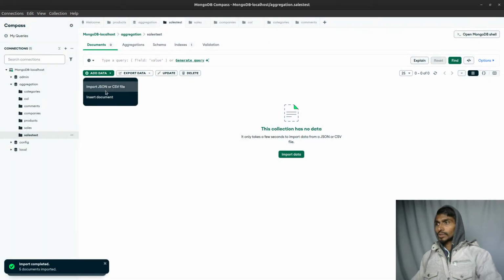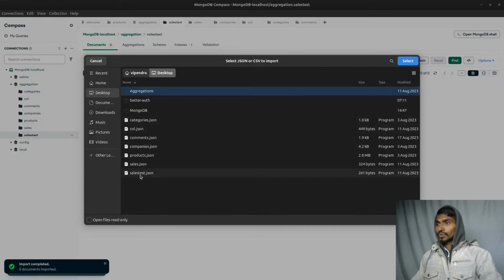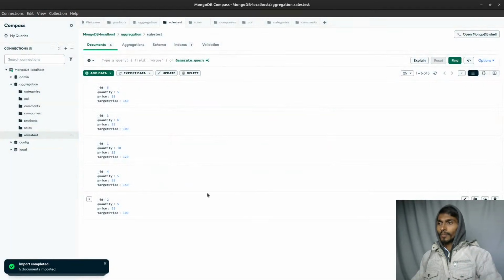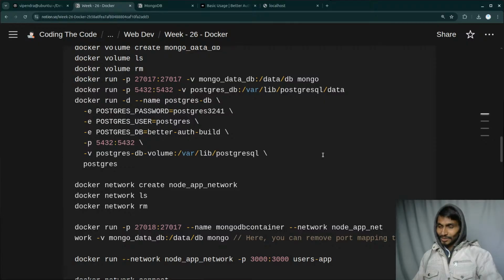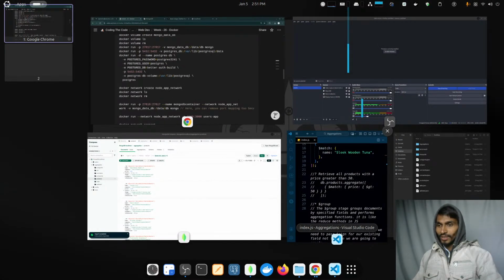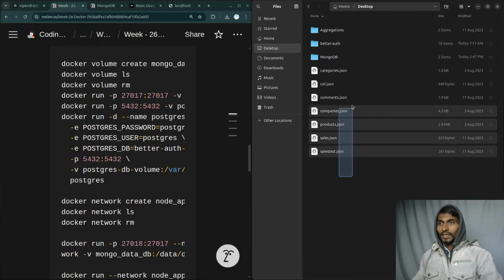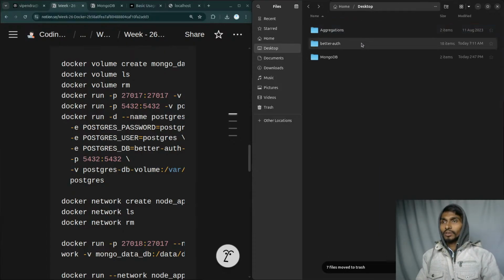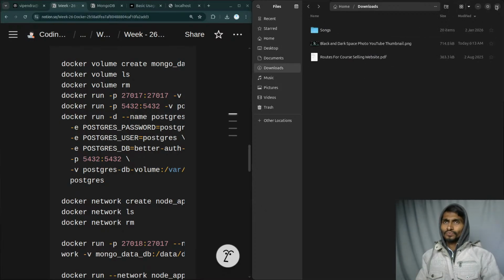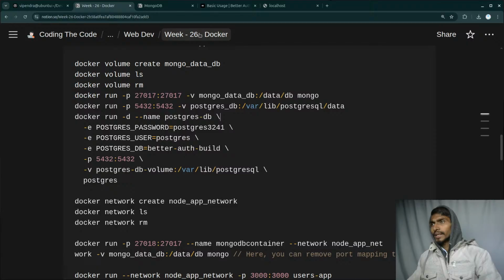Collection is created. Let's import the values. So the file is going to be sales test JSON. Import it, and ultimately I got the values. So in almost all the collections I have the values right now. If I want, I can delete them in case I want. So let's click on this, and all the things that I had here, I can simply click on delete. Aggregation, I will need it. Better auth, of course I need it. MongoDB, that's kind of okay, needed for now. So let's close this for now, and let's continue from here on.